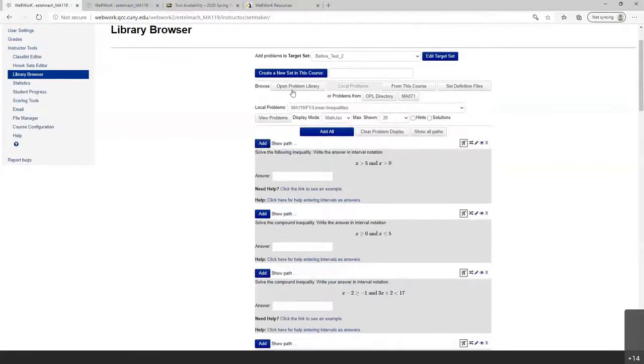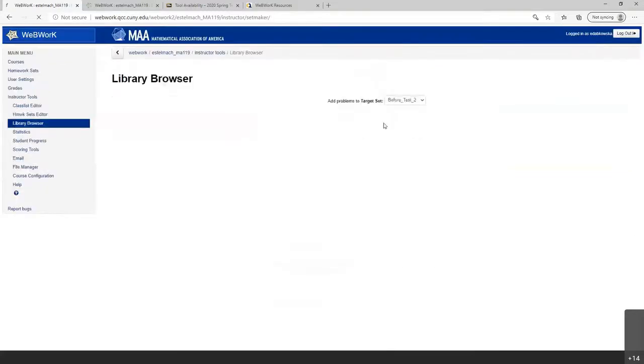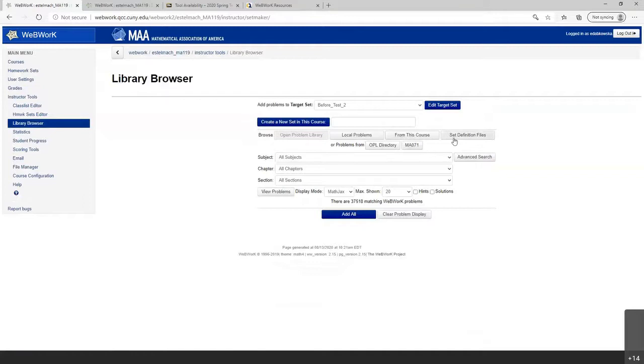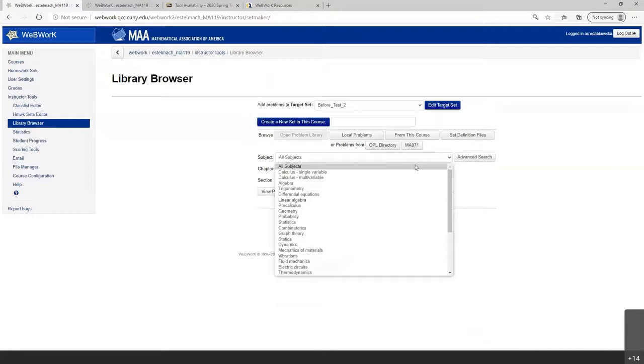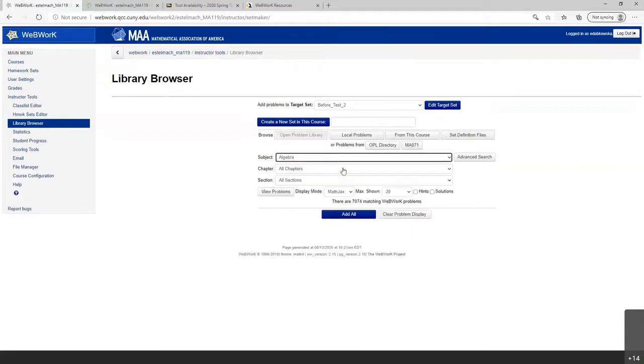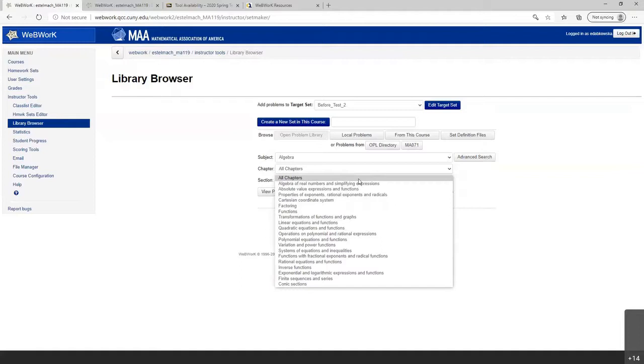Now we have something more broad, which is open problem library. So this is what Webwork has available to us from the entire United States, from all the colleges around the United States that are using Webwork. So now this is divided into subjects, so you can select any subject you like. Since we're looking at algebra, I'm going to select algebra topic, subject. Now we can select chapter, whatever you're looking for.